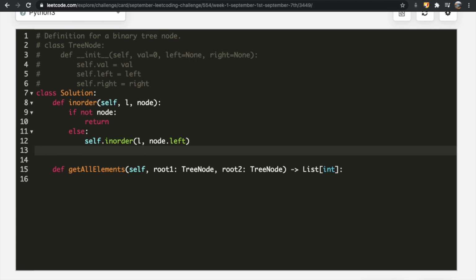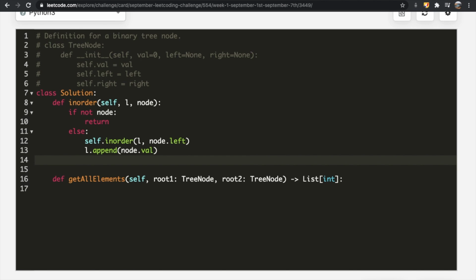After we do that, we're going to append that node's value to our list. So l.append, and we're going to append the value, node.val. After we do that, we want to go to the right subtree. So we're going to call the function again, self.inOrder, and this time we're going to call it on the right subtree. We're going to give it the same list L, and node.right. Okay, so that should be it.